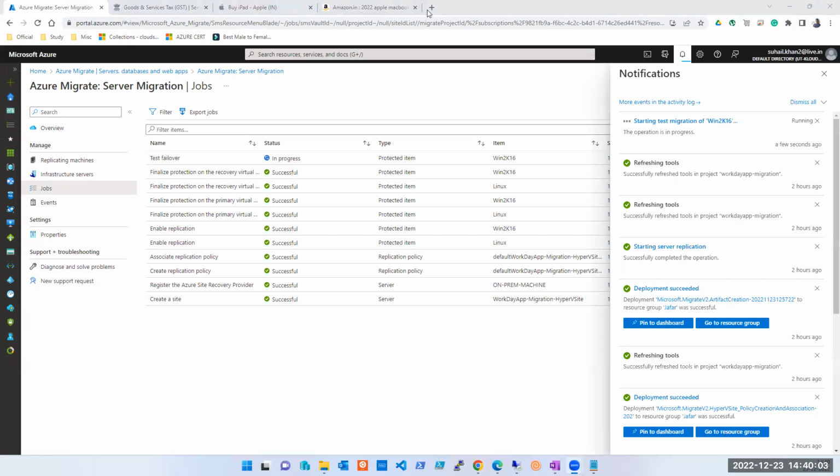So when you're doing actual migration, it will be only a few servers that you'll use for test migration, right? The rest of them will be actual migration. Yes. Okay.